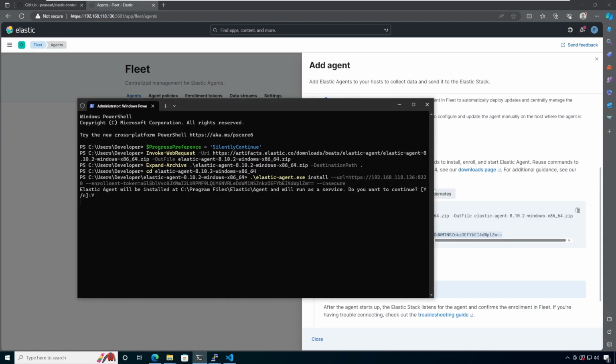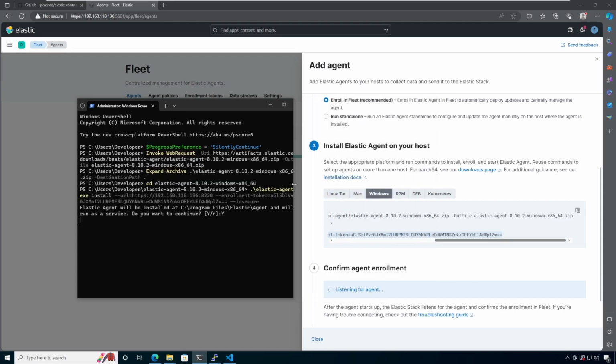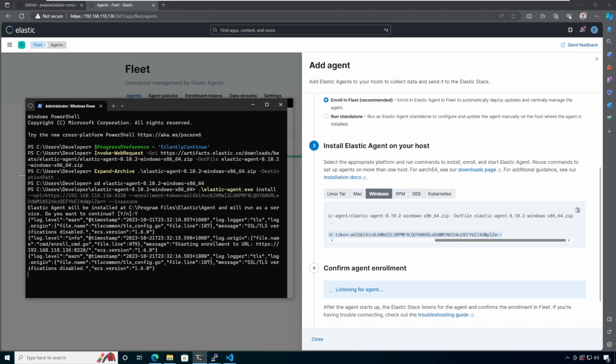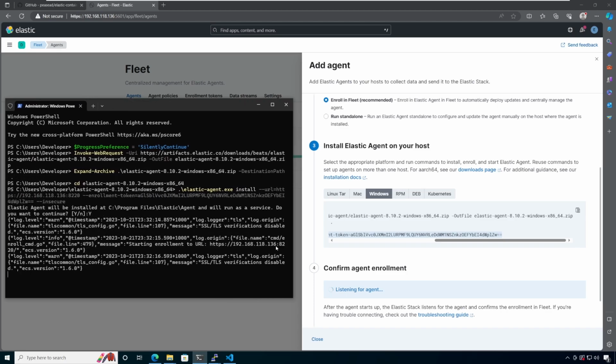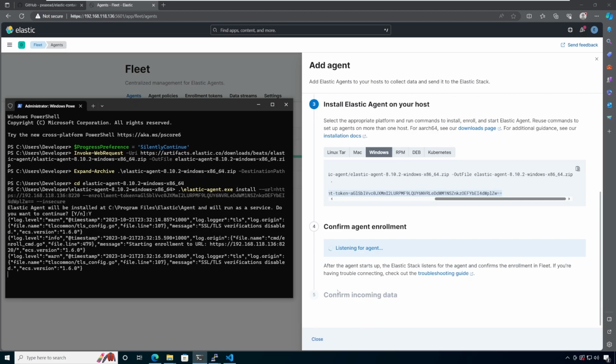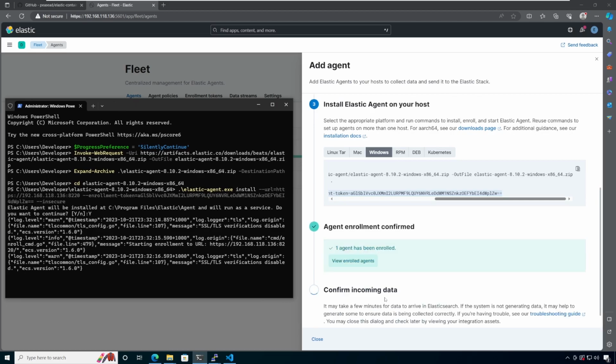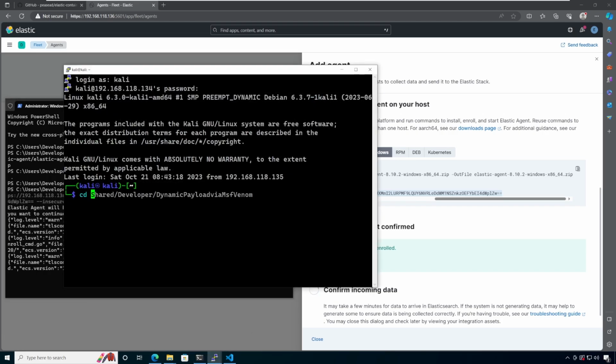Now the agent installation is started. And we'll see here that the agent enrollment will complete, and after some time, we will get a confirmation of incoming data as well. While this is happening, let us go and compile our payload. Shared folder, dynamic payload execution, and I will say make output is equal to metshell.exe.